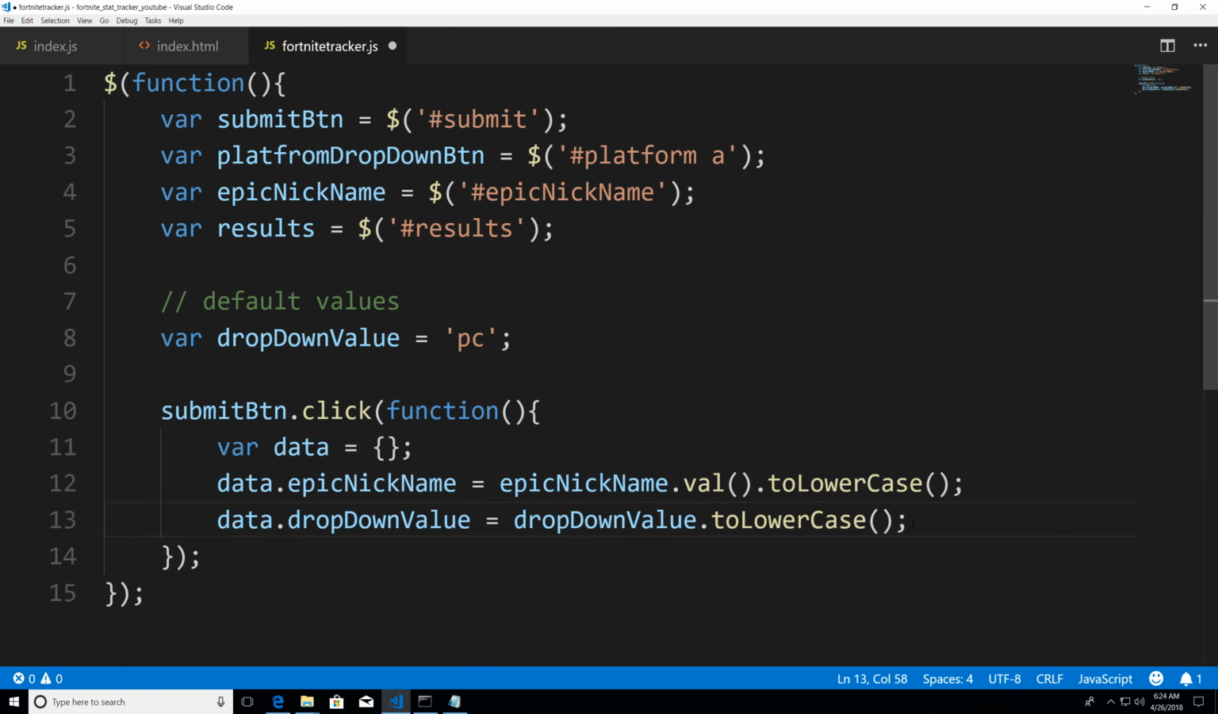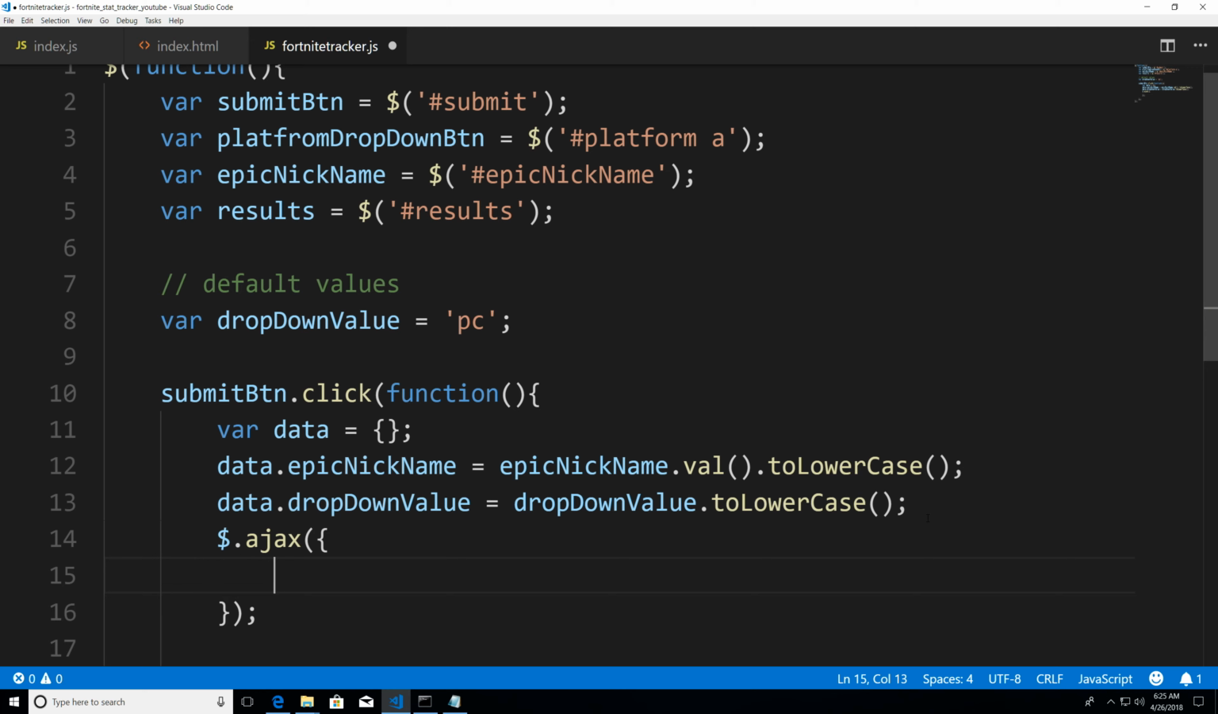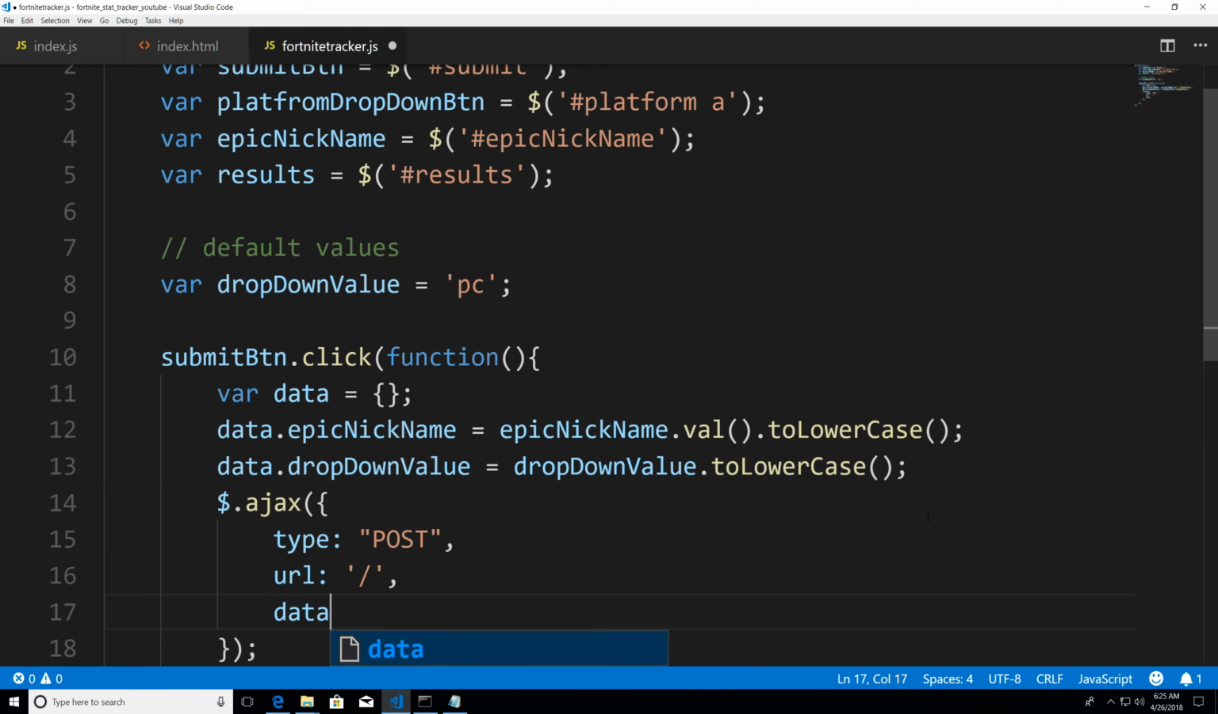Alright, so now that we have our data, this is the data that we're going to send back to our Node.js. So now we need to make an AJAX call. So now I'm just going to say $.ajax, parentheses, and now we're going to pass in our options. So the type of request that we're going to do is obviously POST. We're going to post data to our backend. Next, the URL, if you remember, was this slash, however you want to call it. The data type that we're going to send is JSON.